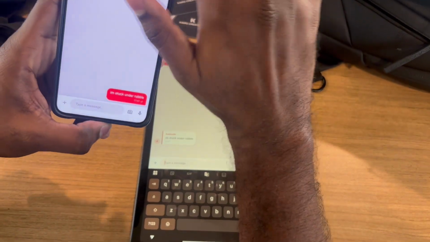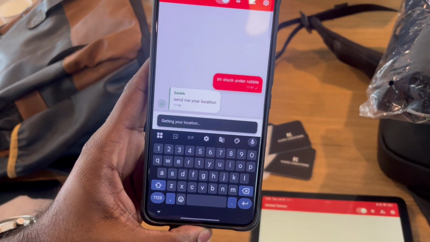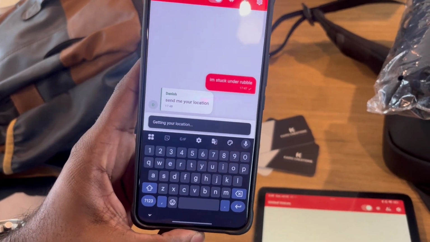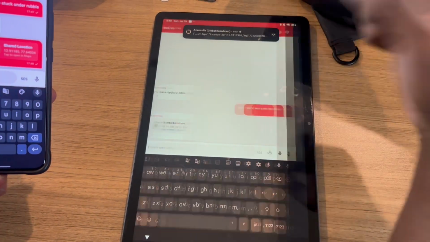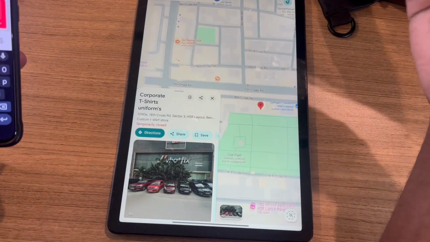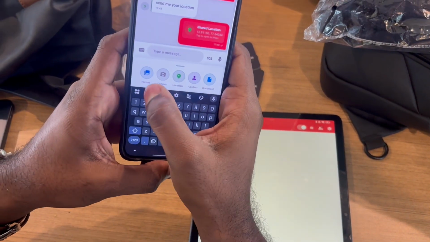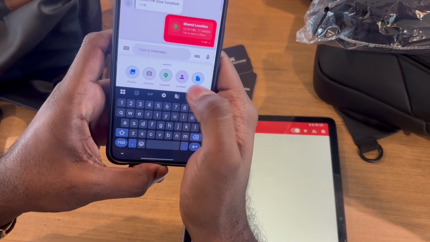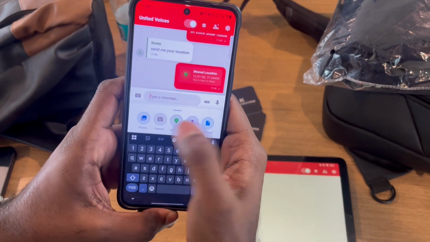Yep, I have the message now. It says send me your location. So let me just send my location. The first responder has my location. They can click on it and directly find me where I am. Of course, if I want to send any pictures, I can do that as well. I can send pictures, location, contact or any file I want, or I can even send videos as well.